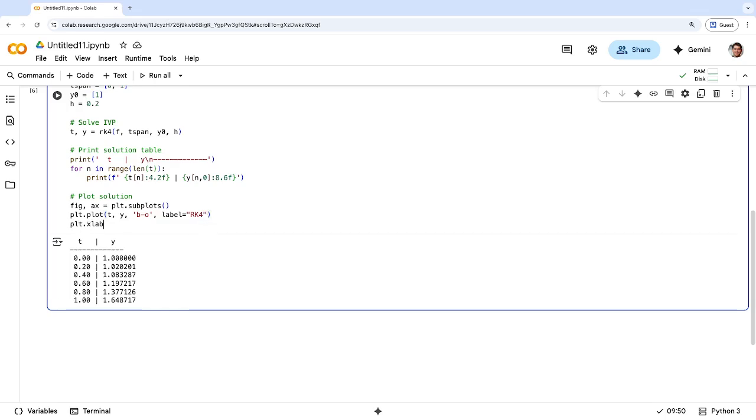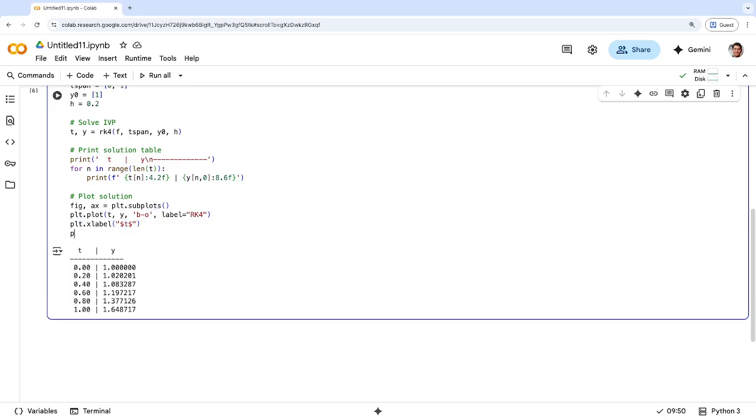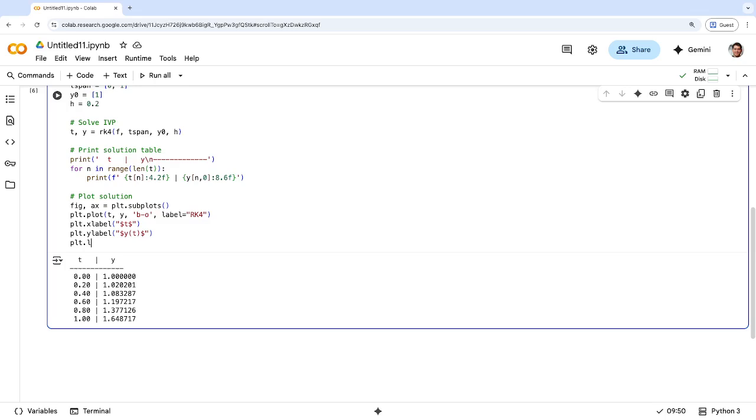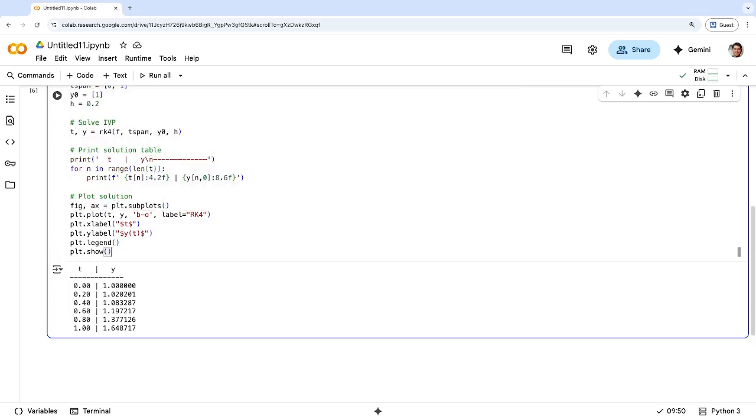I'm going to give it a couple of axis labels. On the horizontal axis I have a label of t, and on the vertical axis, the y label, I'm going to have y(t). You can see here matplotlib accepts LaTeX equations. I'm also going to add a legend. We've only got one plot here, but sometimes legends are useful. And finally I'm going to show the plot.